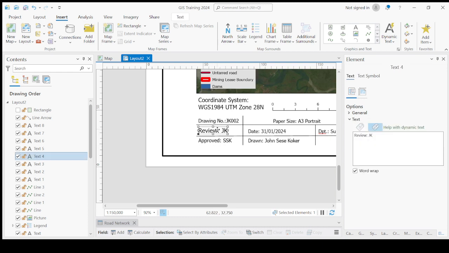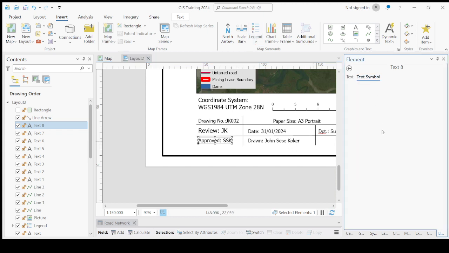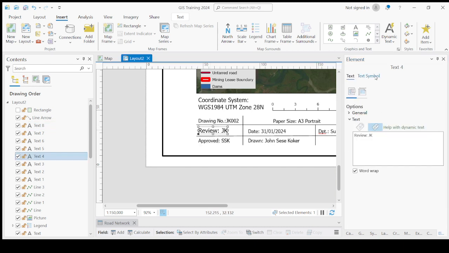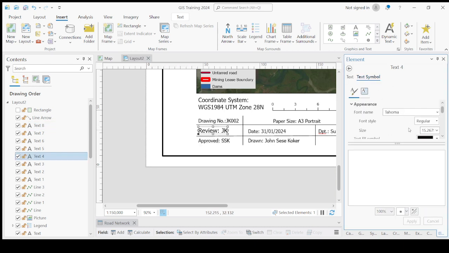You can even try to do multiple: you click on this one, hold control, and click another one. I think it should work. It's not working. Okay, so go to text symbol and just click them one after the other. It's 12.8, so I'll make it 12, hit enter, and apply. I click this one, go to text symbol, size is 15, I make it 12, hit enter, and apply.